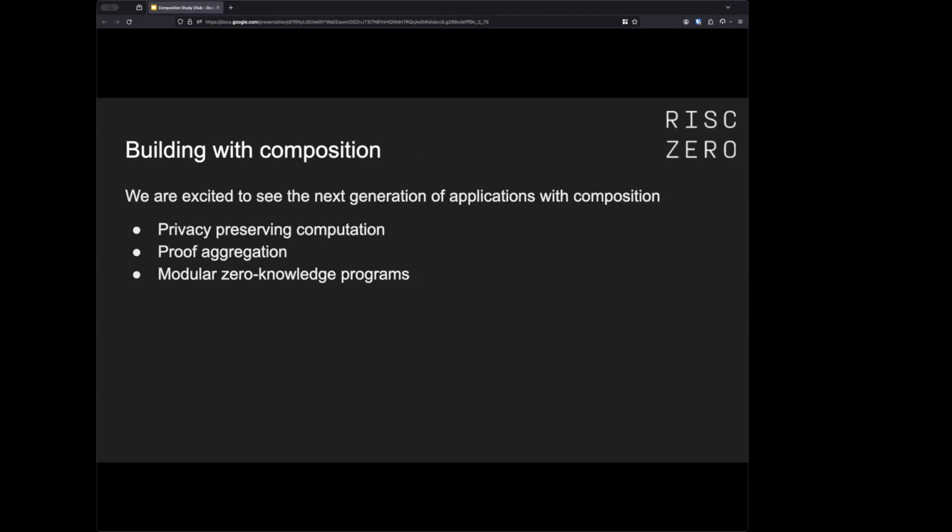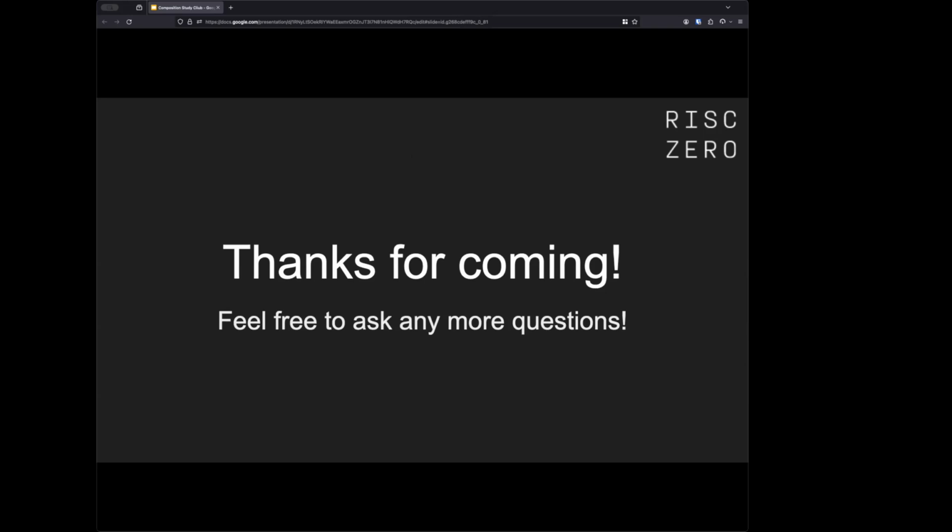So back to the big picture real quick. We are excited that composition is now released. We are excited for the next generation of applications that use it. We're looking forward to privacy preserving computation, proof aggregation, and modular ZK VM programs. Thanks for coming. Definitely feel free to ask any more questions.